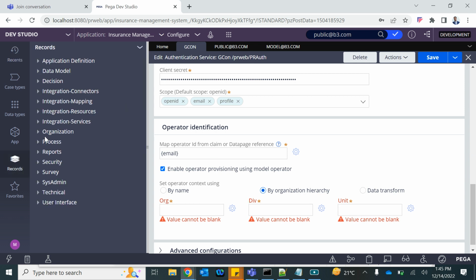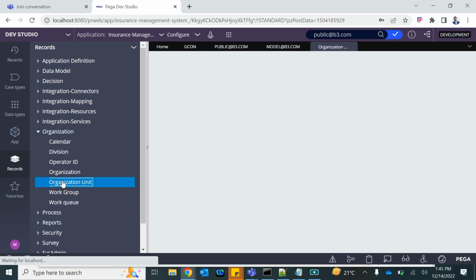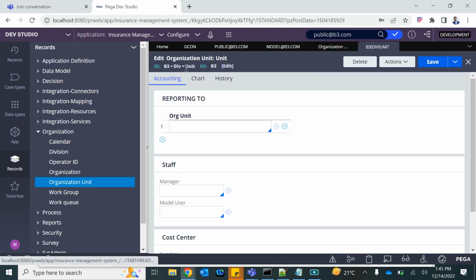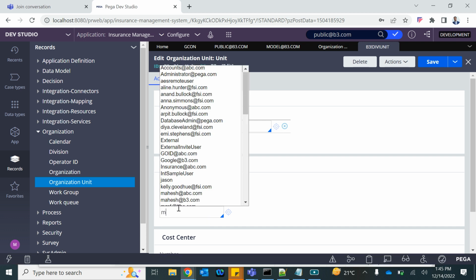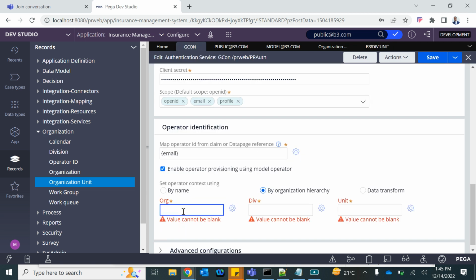So go to the records first and open the unit rule, organization unit rule. So this is the one, B3 div unit. This is our unit. And here you will have to provide the model operator. Okay. So it's now on your organization unit rule. And in this one, we will say B3 is the organization code, div.